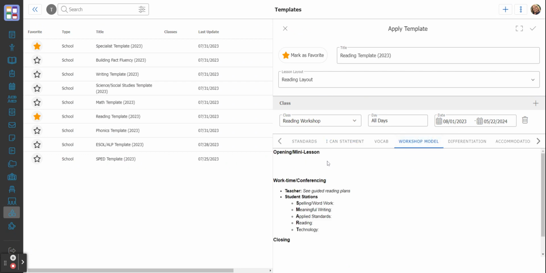For the workshop model, I have already typed in most of the information for you. So for example, for the teacher, your small groups, it says teacher, see guided reading plan. So that will be in your reading plans here. This will always show up. All you have to do on the lesson plan side is just type in what they're going to do at each center. And then your closing. So that will be there.